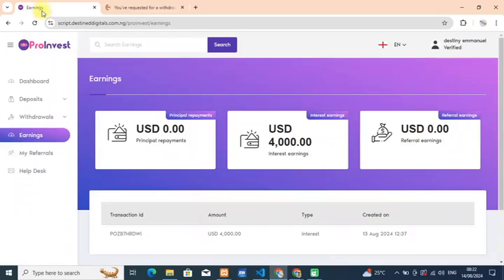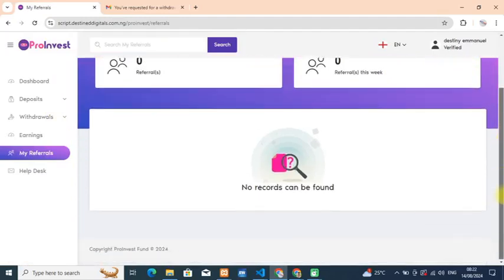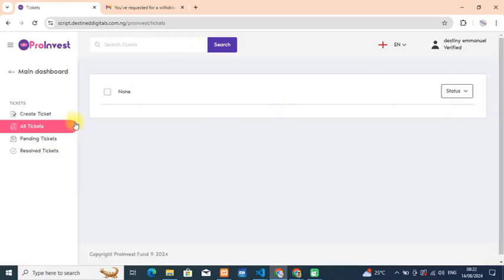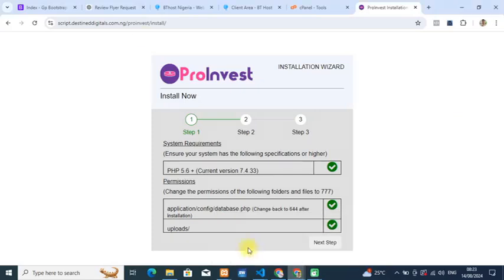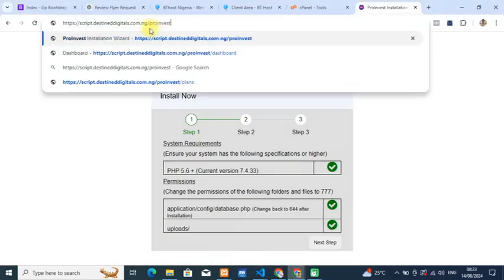Okay, now these are our earnings. This is the referral section where a user can share the link and refer others. Now this is the help desk, a very functional help desk, just in case they want to create tickets and so on and so forth. So let me take you through the admin dashboard. All right, so let's go over to the admin dashboard.